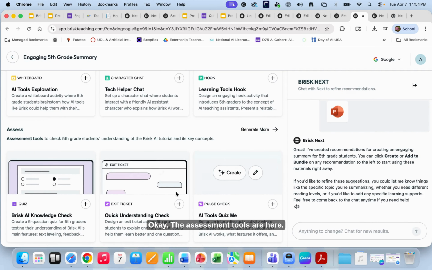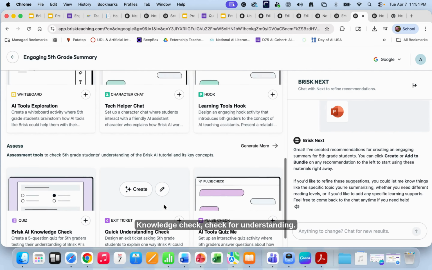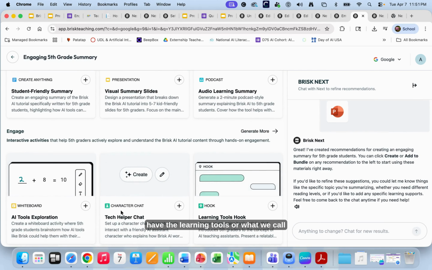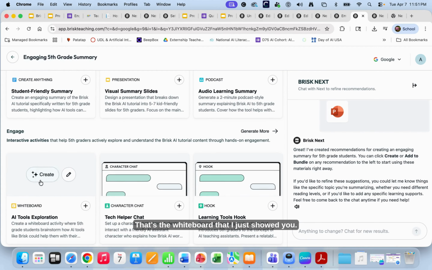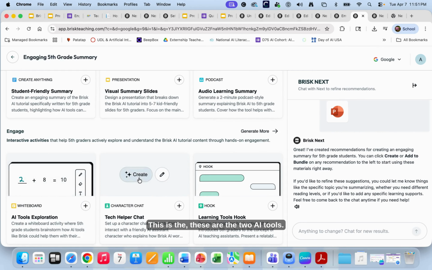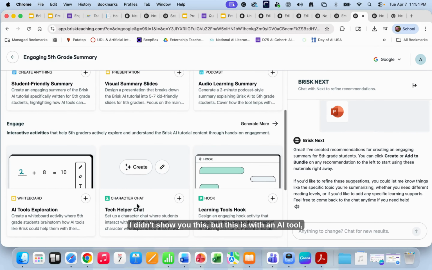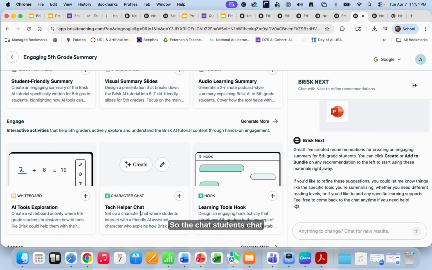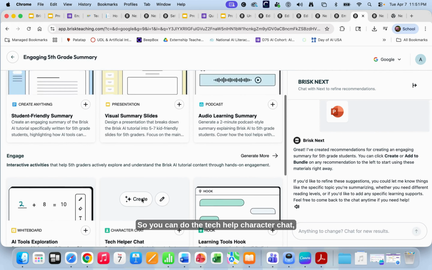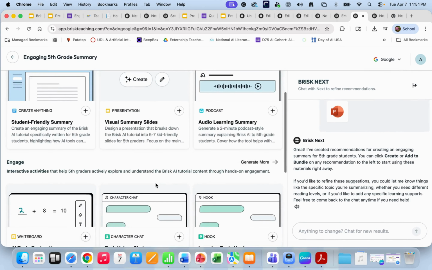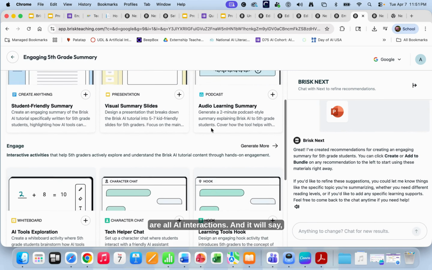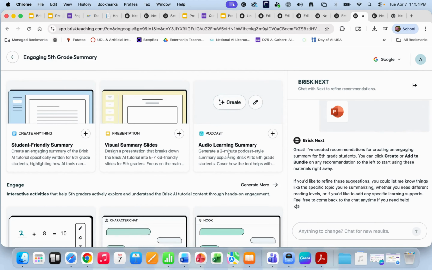Okay, the assessment tools are here: knowledge check, check for understanding. And then you have the learning tools, or what we call engagement tools, which is exploration. That's the whiteboard that I just showed you. These are the 2 AI tools. It's called anything. I didn't show you this, but this is with an AI tool, which is a character chat. So the students chat and interact with a friendly AI assistant. So you can do the tech help character chat, or those are all AI interactions.